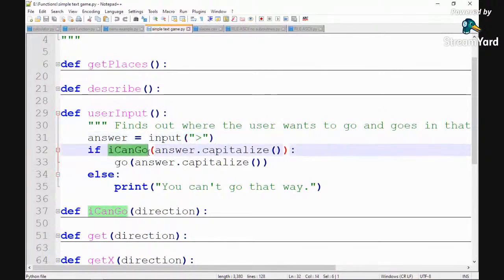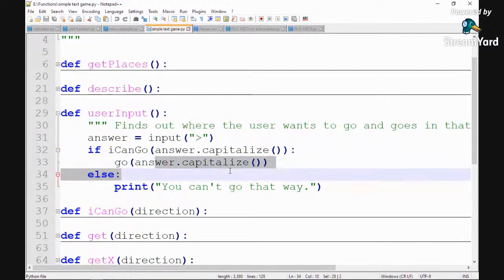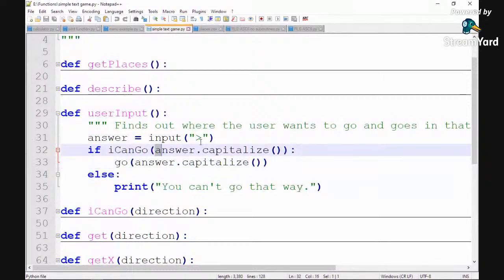And again, if I can go, and I'm using this I can go here, and then I've put answer dot capitalize, and dot capitalize just means make sure that the first letter is capitalized so that all of the text is the correct type. Then go in that direction. So if the user has typed in north, then if I can go north, then go north.